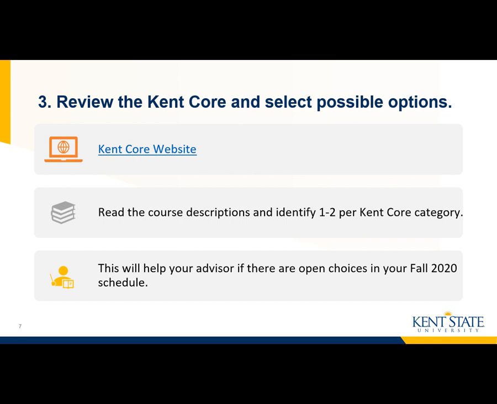So we talked about the Kent Core on the very first slide of this presentation. Again, it is 36 hours distributed across 6 categories and represents the foundation of all of our degree programs. So in preparation for your appointment, we want you to review the list of Kent Core. In the description below, you can find a link, as well as in the app and on the website, to our Kent Core with course descriptions. Take some time to read over these descriptions.